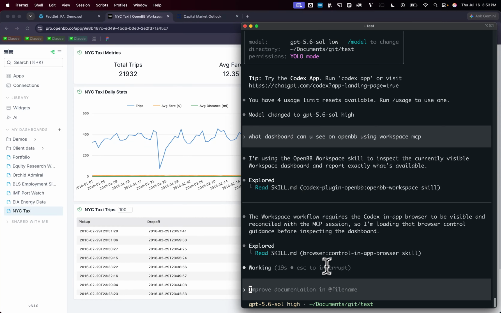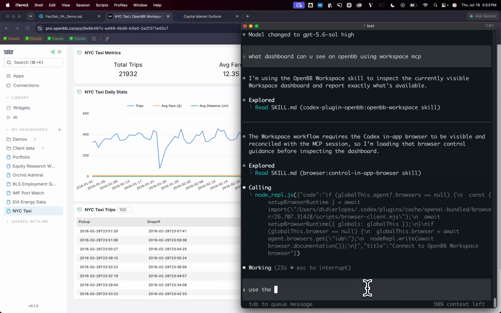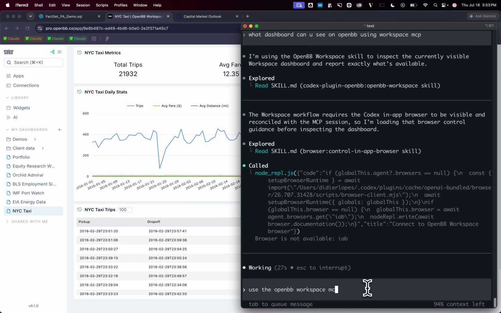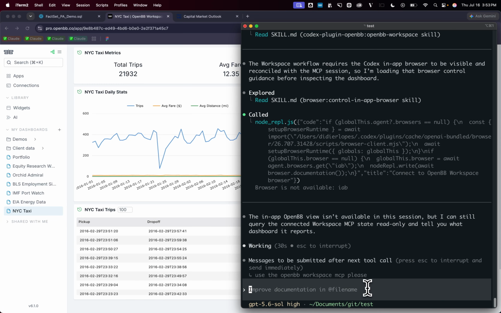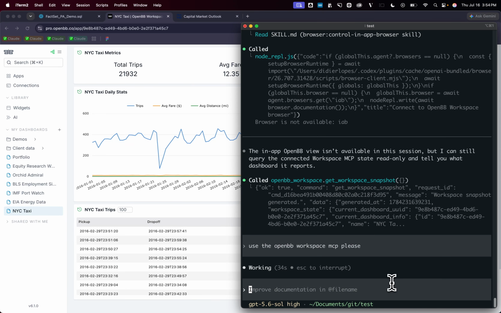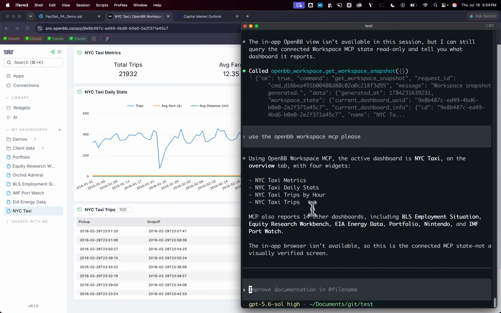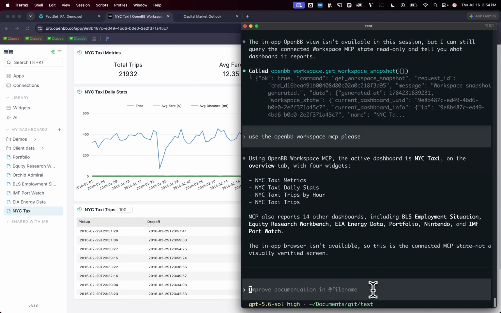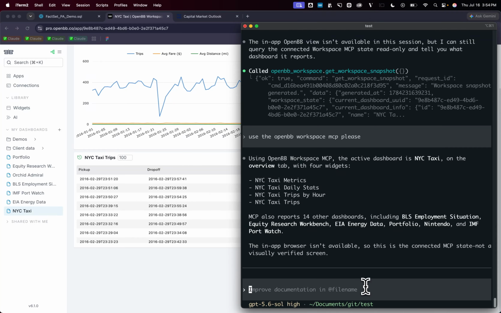He's trying to use the in-app browser. Use the OpenBB Workspace MCP, please. There you go. He's using that one. Perfect. So you can see that it is actually able to analyze the data. So you can use Codex, you can use Claude Code, and you can even use it to build applications.